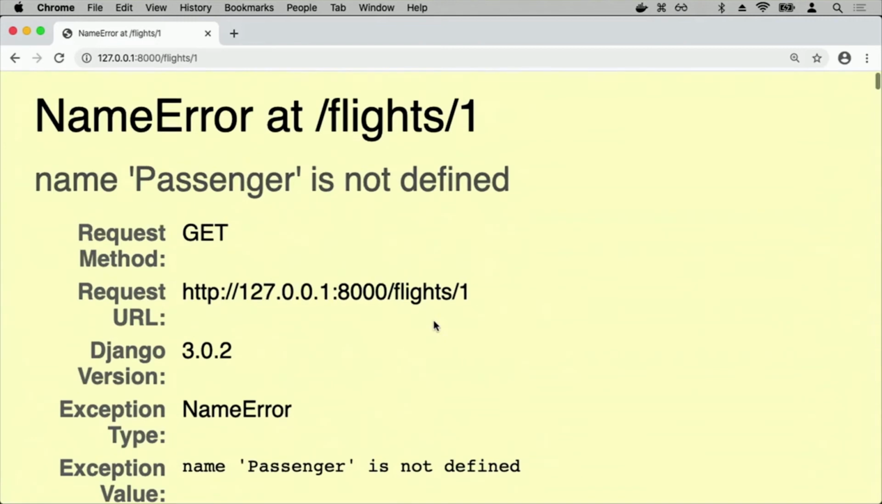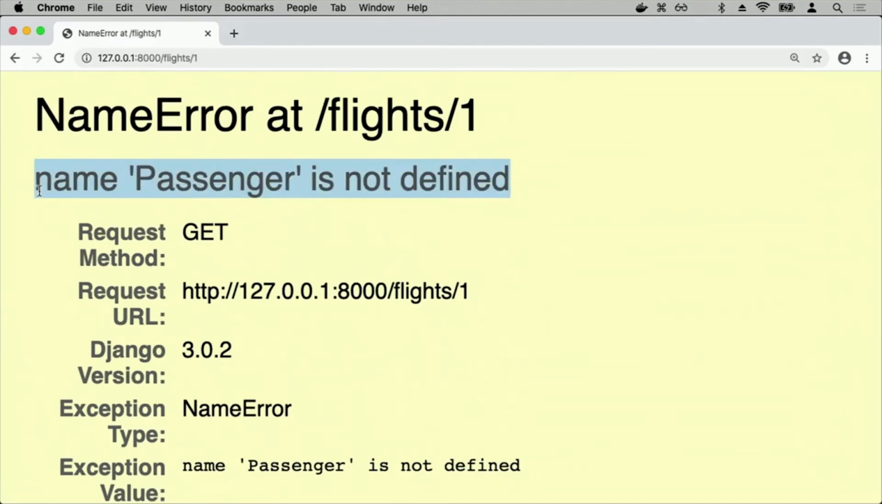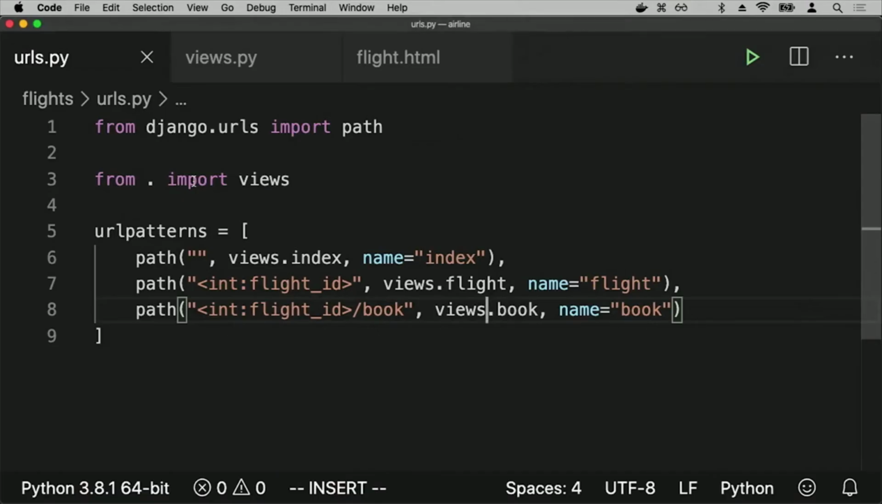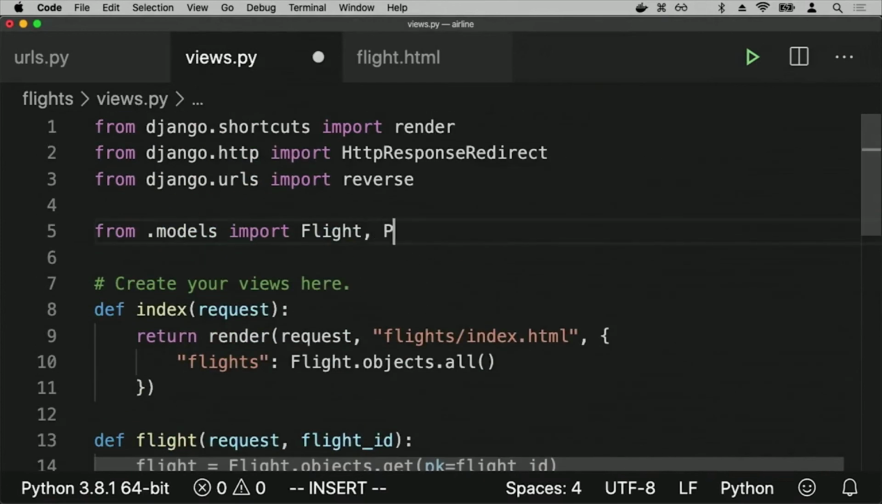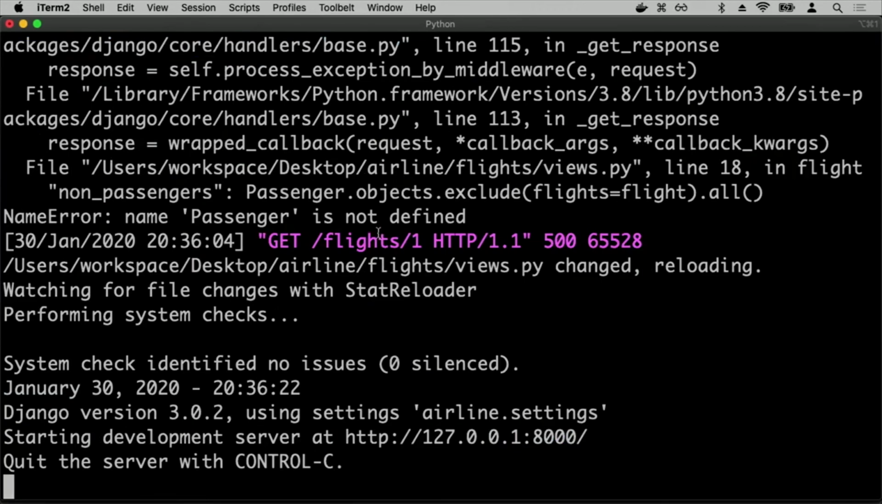And all right, name error. Name passenger is not defined. This is how Django renders to me errors that are occurring in my Python code. Looks like it just means inside of views.py, I'm referencing passenger, but I never imported it. So up at the top, I'll go ahead and import passenger as well. Now it seems that my web application is working OK.